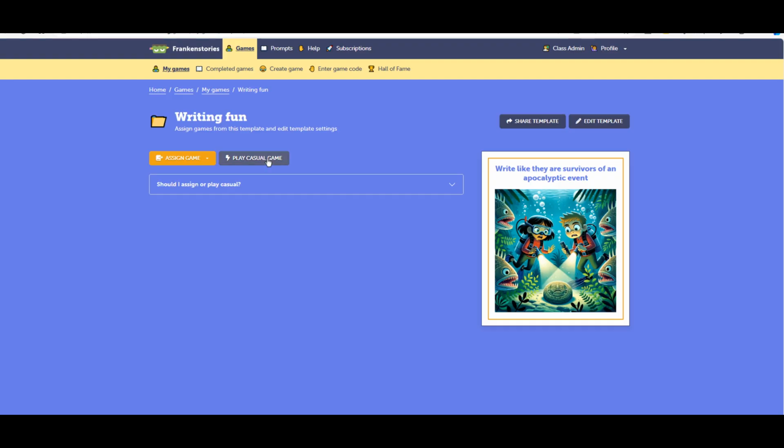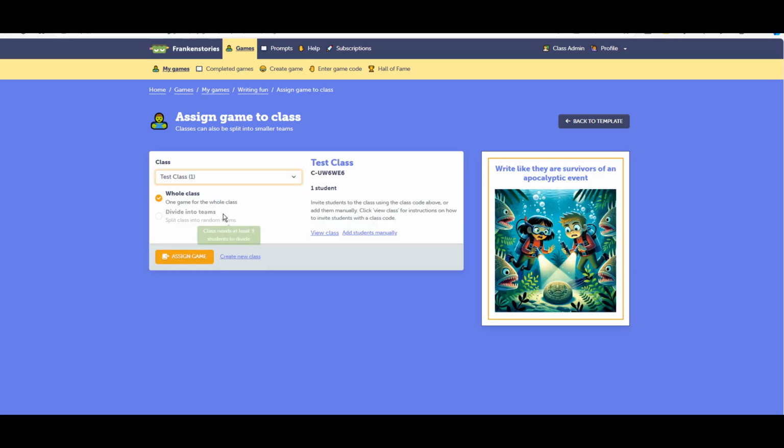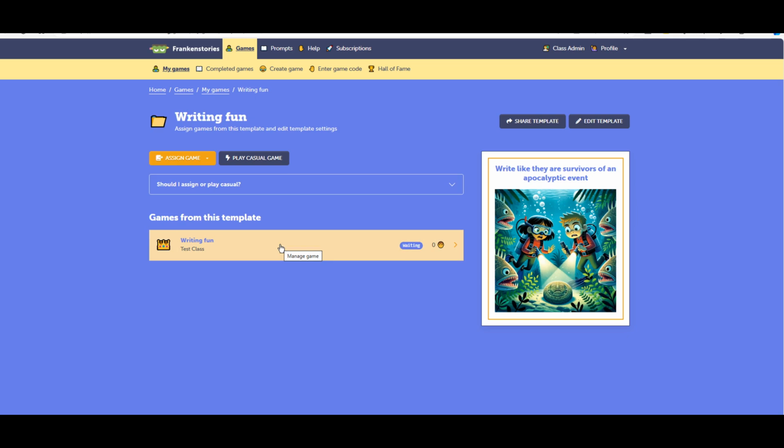And from here you can go and play a casual game where students log into the game with the game code and they don't have an account necessarily. But if we want to see the student's real name as well as the alias, then we want to assign the game. So we can assign the game to a new class as an example. And I'll select the class I created earlier. So that's just going to go to one student, as you can see there. And I'll assign that game. Now that game is available and ready.